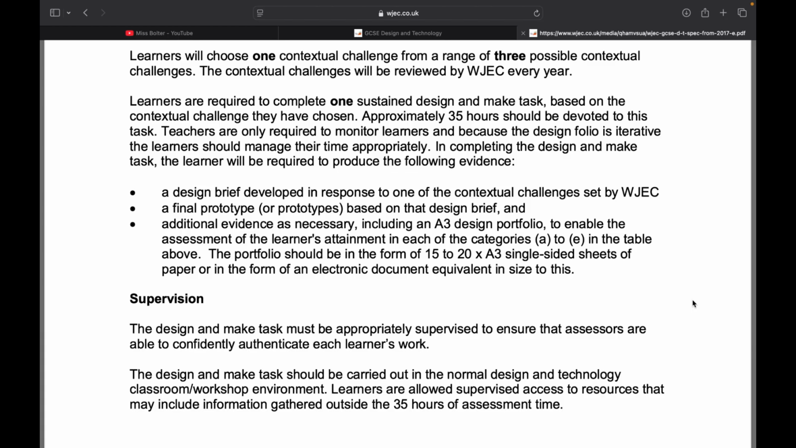And then finally then, additional evidence as necessary. This is referring to how you display your work. You could include an A3 design portfolio to enable the assessment of the learner's attainment, and so on. So essentially, we want about 15 to 20 A3 single-sided sheets of paper for your portfolio. It doesn't need to be much more than this, but you can go over. We often do. But it really doesn't need to, as long as you've included everything that needs to be there.